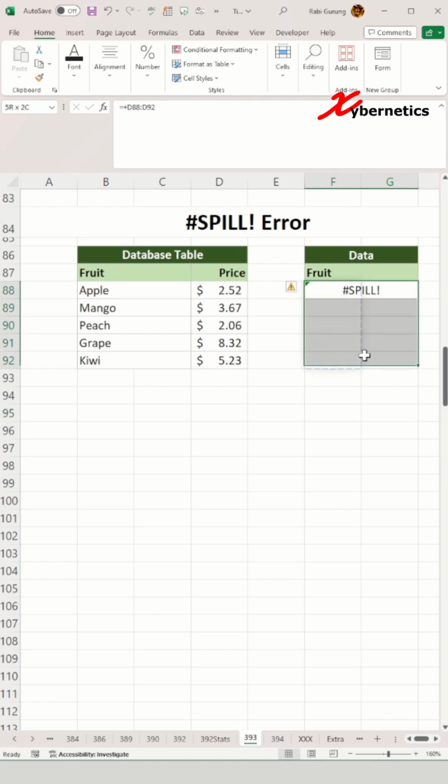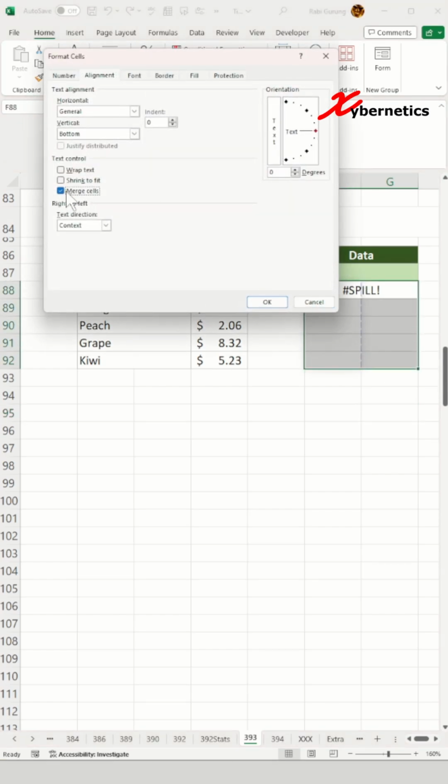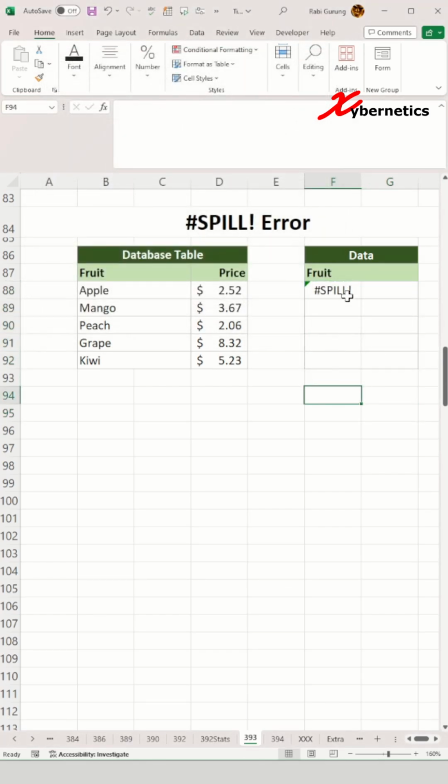Now to mitigate this, you highlight the cell, press Ctrl+1, remove the merge in that cell and hit OK. Now press F2 and hit Enter. Now you can see that the SPILL error has been resolved.